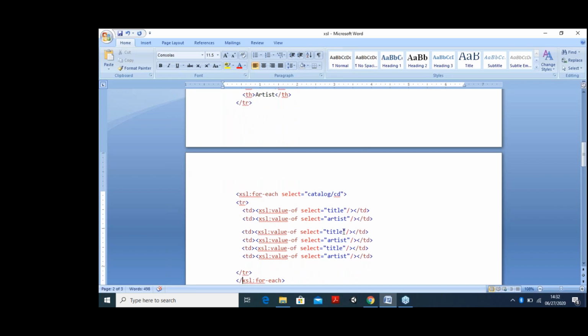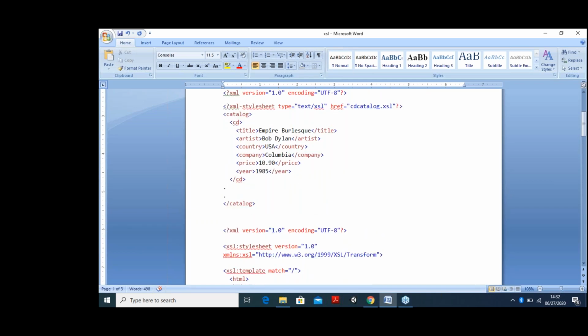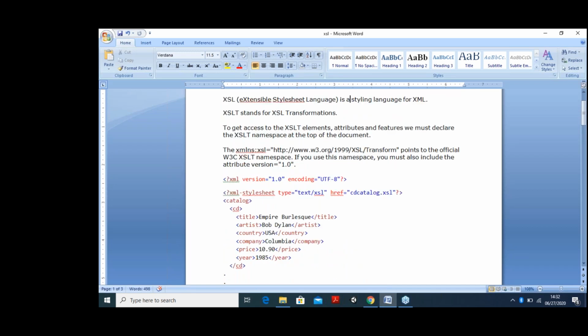So title, artist, then I write the country. Country, it is the lowercase. Then you write the company. So after country, company, then I think price will be there. Country, company, title, artist should be there. Artist, price here.